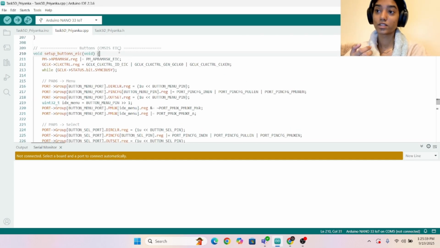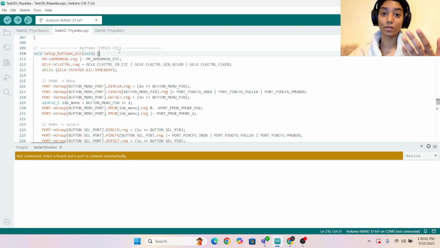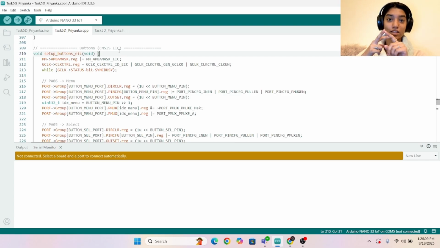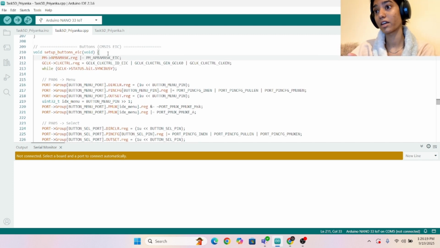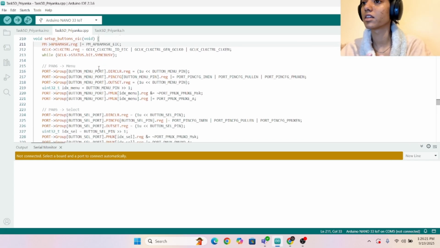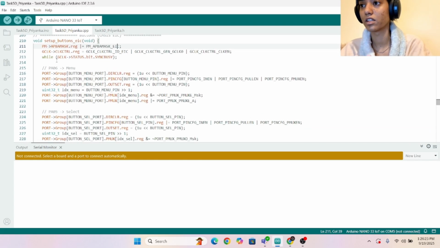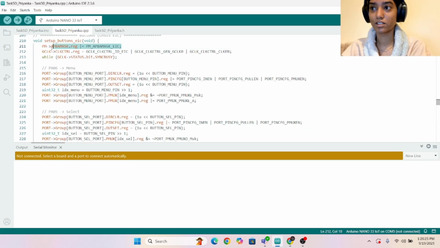And here comes the external interrupt. What the external interrupt is in this case would be the button press. So whether those two buttons were pressed and which button was pressed. Was it the menu button that was pressed or was it the selection button? That's done using the same SIS and using the external interrupt. And again, the same thing.